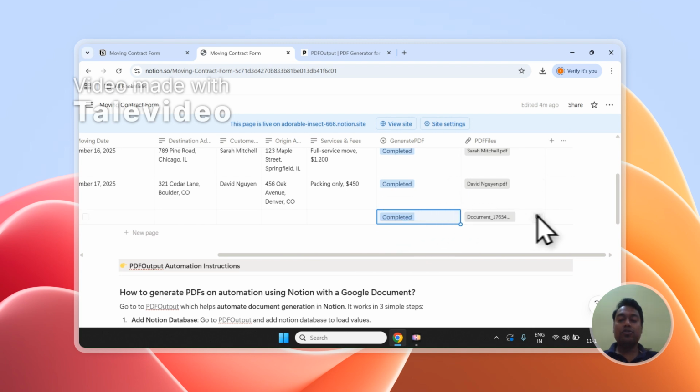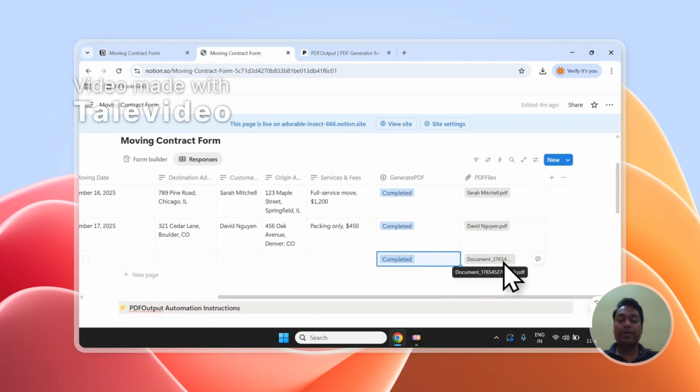And before we wrap up, as you can see, it has even started processing this entire row, and it will soon be converted to a PDF file and stored right inside the database. So you can see it has processed this document and stored the same inside the database. This is how PDF output works.